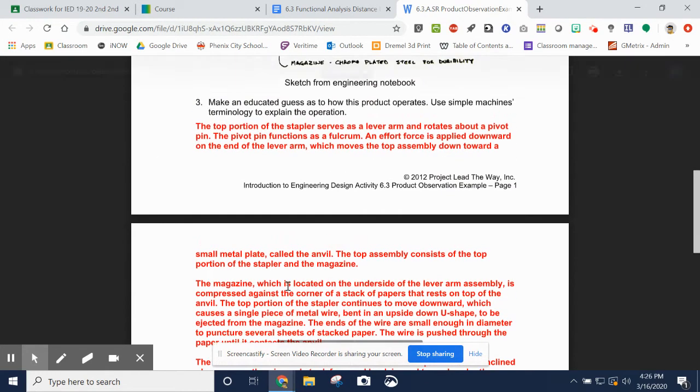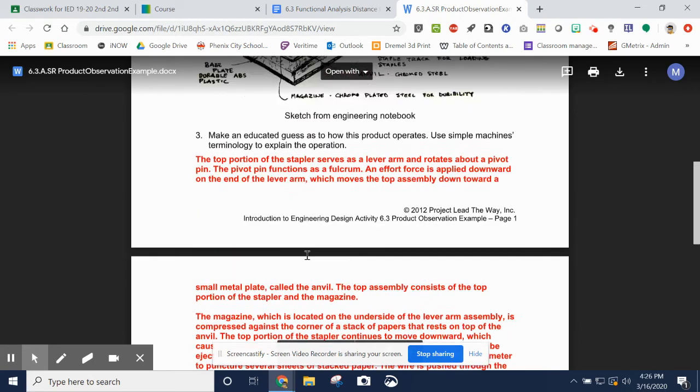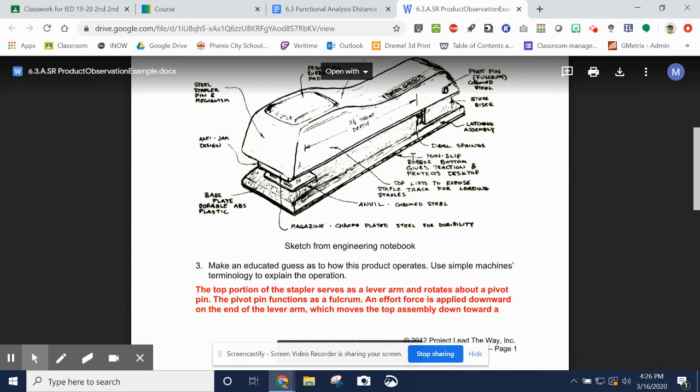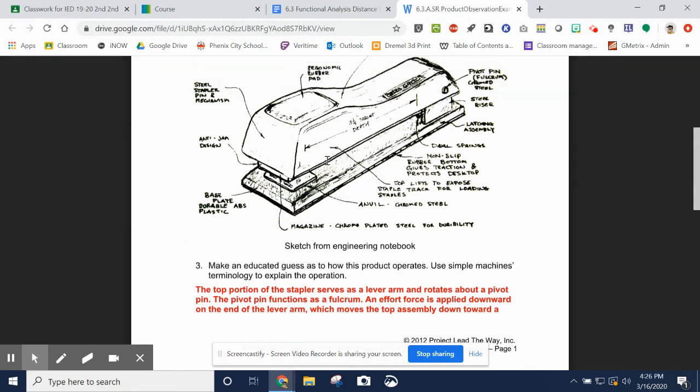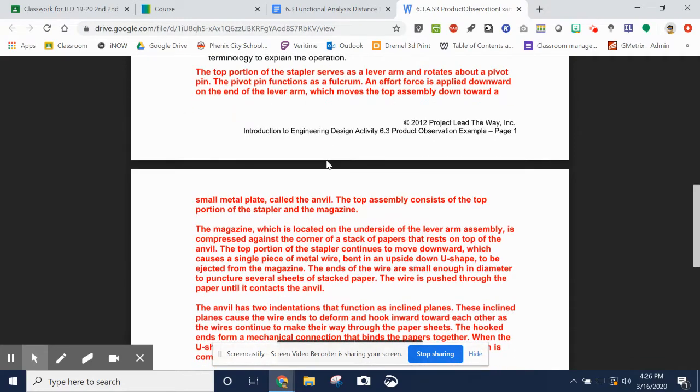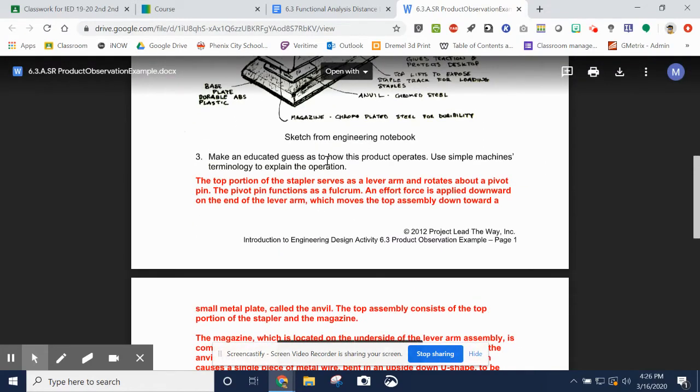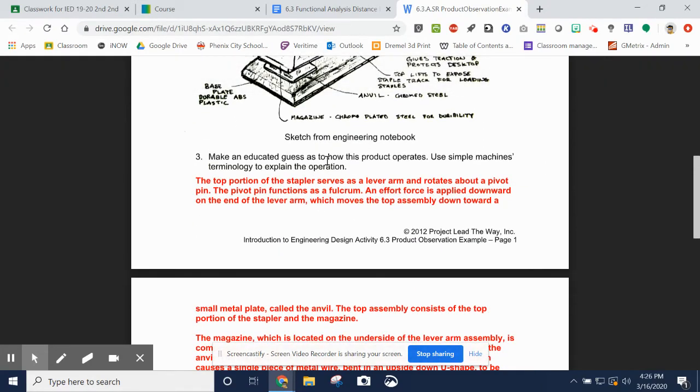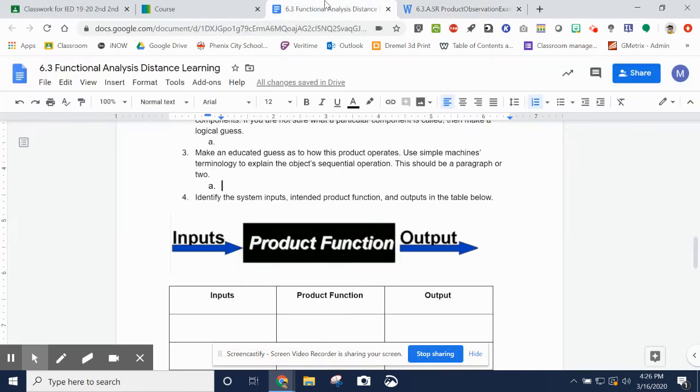Yours does not have to be as in-depth as this, and you don't necessarily have to know what each individual piece is called. Nice if you looked it up, but we want to use simple machine terminology to describe your object and how it functions. How does it actually work?